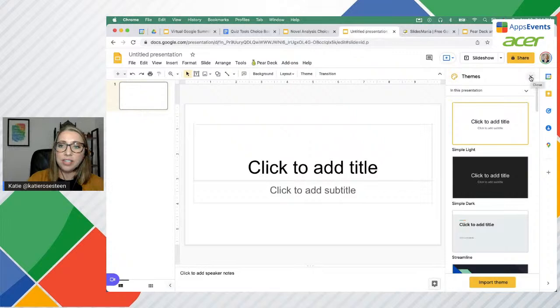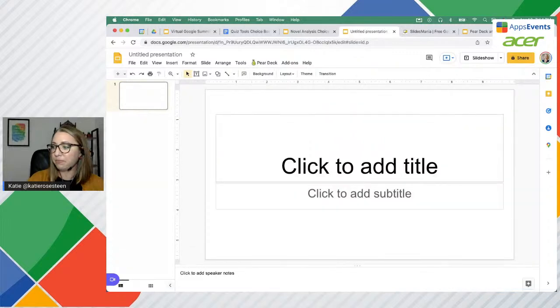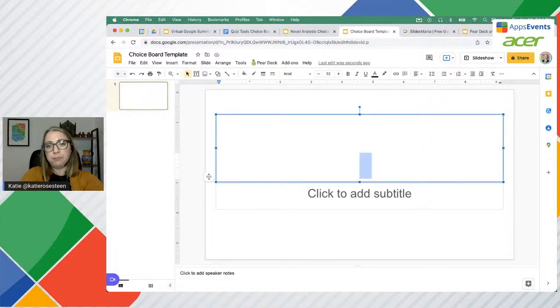So I'm going to exit out of this themes tab. Okay. And I'm going to name this presentation a choice board template. And I'm going to set this up as like a shell that I could use to then copy and fill in with more information later. So you might want to do the same. And on my first slide, I'm going to use slide number 1 as the title. So I'm going to make this my digital choice board.